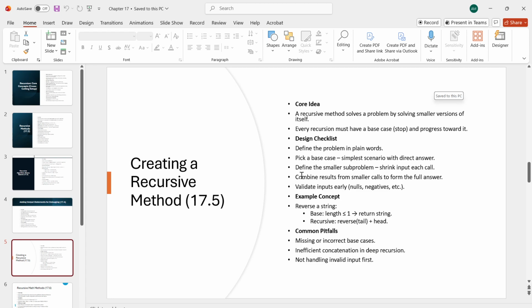The next step is combining the results. This is where recursion really shines. You take the results of those small problems and combine them into a full answer. The combining step depends on what you're doing. For summing, you add results together. For searching, you check and return found values. For reversal, you append characters together. So it's base case, smaller problem, and combine. That's the core idea of every recursive function.